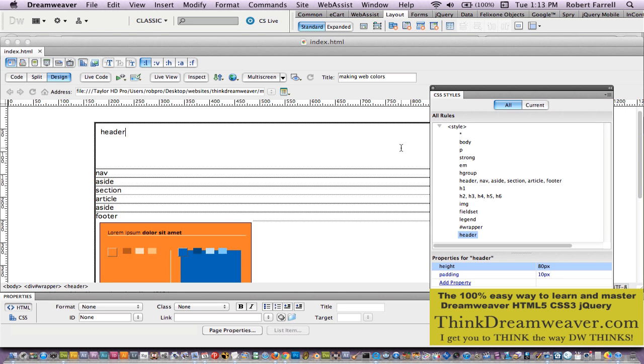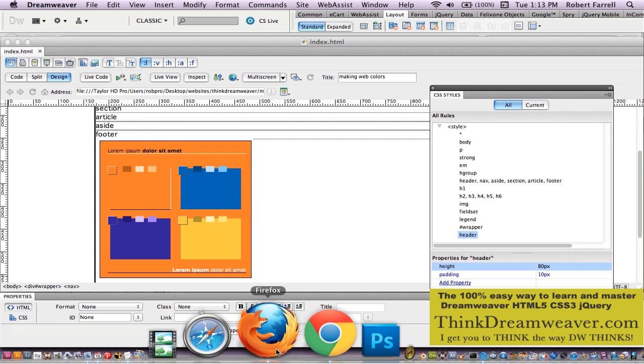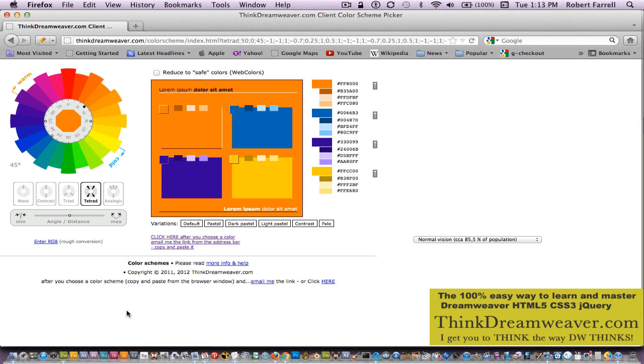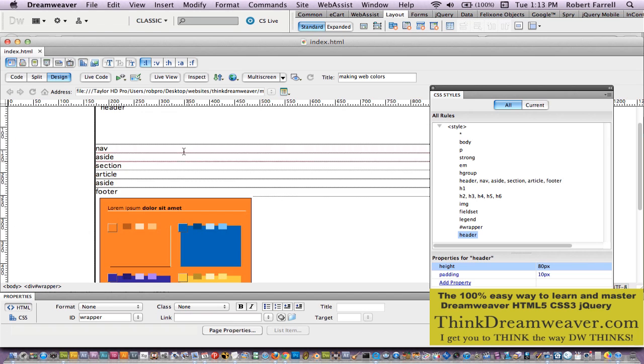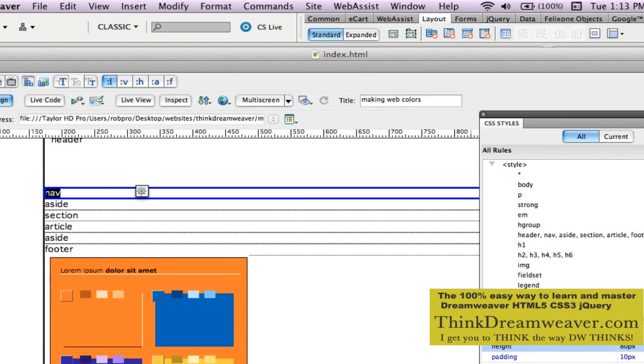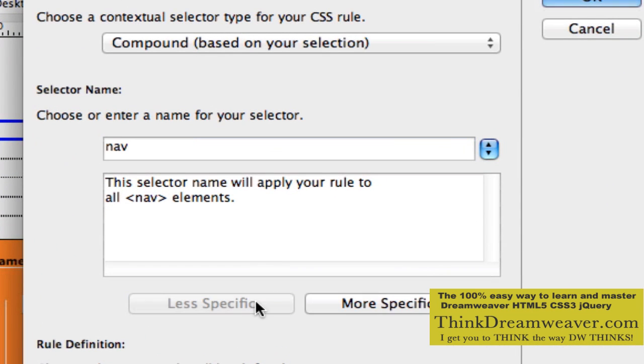So let's continue building our nav tags. Then we're going to build some class tags from these existing colors from this palette that we picked from this website. So let's finish our HTML tag. Select the tag, make a rule. Select the tag. Again, I don't need to say wrapper nav, where it's going to say nav.